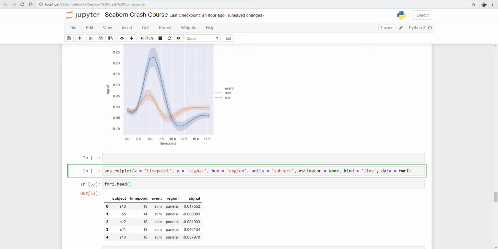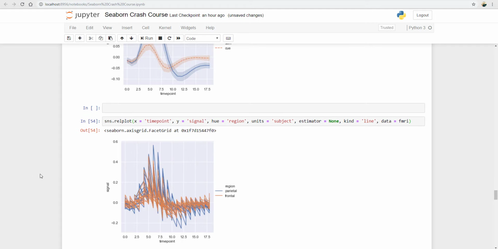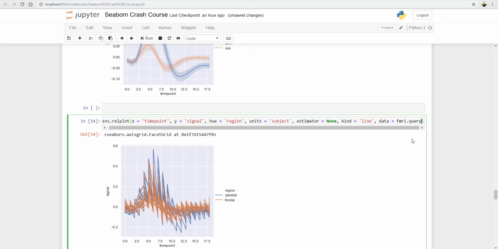Perfect. So let's go ahead and see what happens. Now here we have the very wiggly jiggly lines once again. Then what we are going to do here is just take the fMRI events, only those which are stream type. So what we can do is provide data equal to fMRI.query. This is going to take all the data which satisfy the condition given by me, that is event is equal to stream.